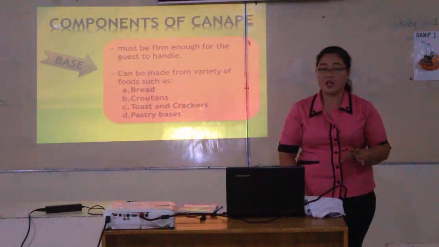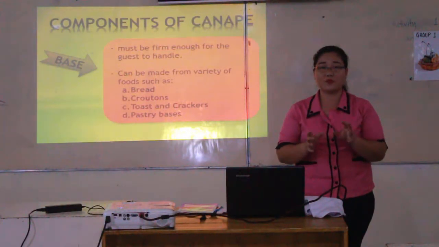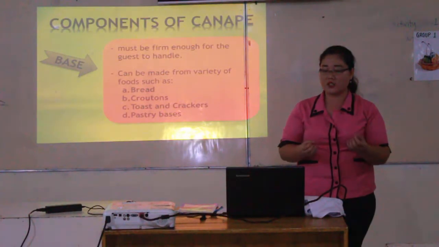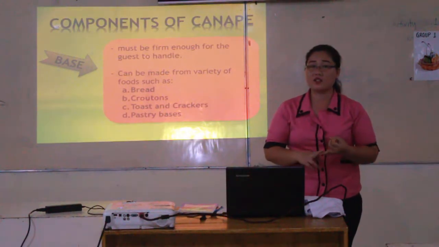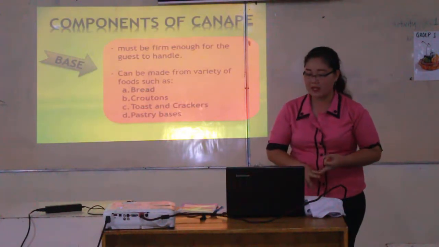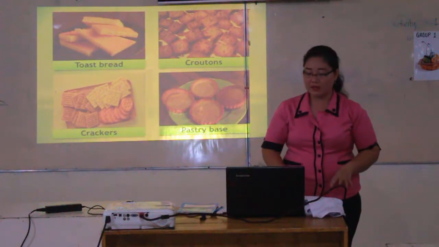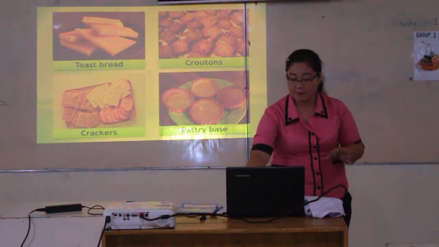So for the base, it must be firm enough for the guest to handle. It can be made from a variety of foods such as bread, croutons, toast, crackers, and pastry bases. So here are some examples of the bread or the base.